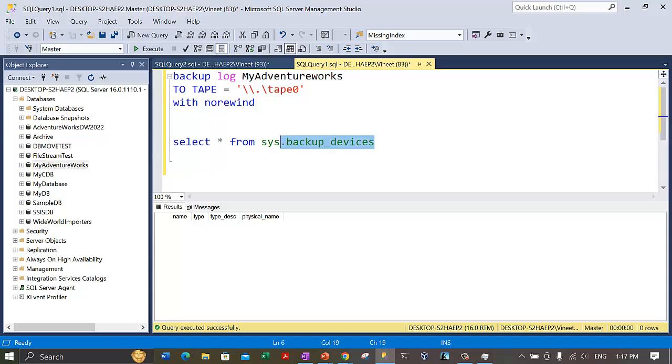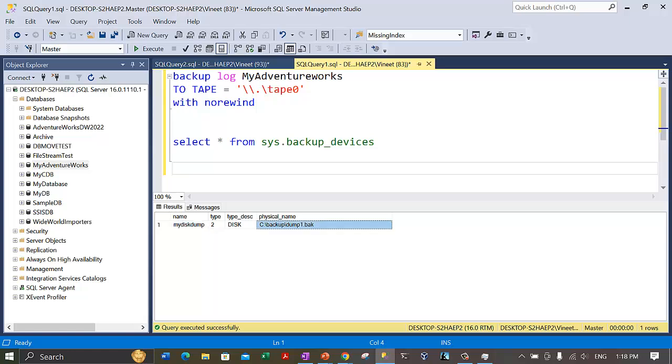And if we query this system catalog view now and execute it, we see an entry over here. This is the name of the logical backup device, the type is 2, which is disk, and the physical name refers to the physical device where your backup will get stored. And in order to use these names, for example, if we want to take the backup in this particular file dump1.bak, we can use this logical backup device name.